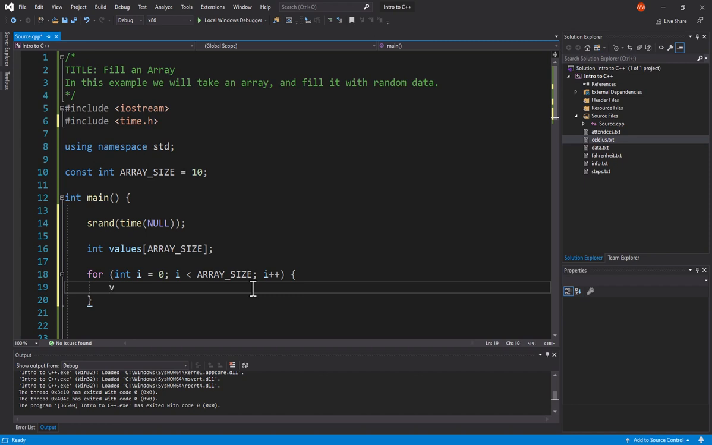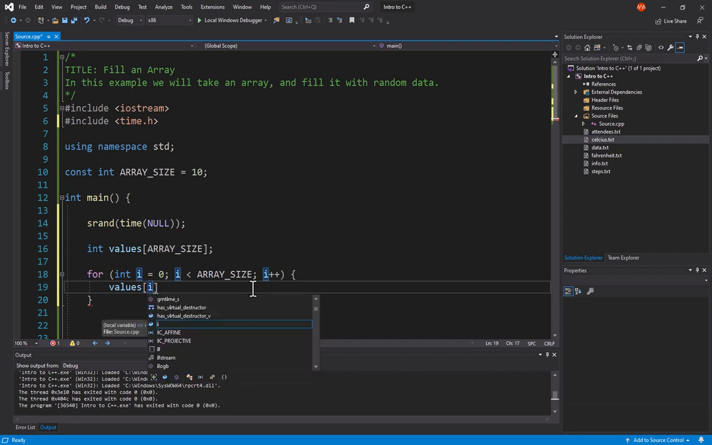So I'm going to say values, that's the name of our array, use square brackets and i. This is how we get what we call the index of the array. This gives us the exact element inside the array that we're going to work with. i is a variable starting at 0, and your array is going to start at index of 0 and go up through the size of the array minus 1, which is exactly what this for loop is doing.